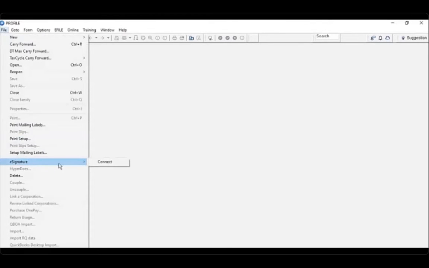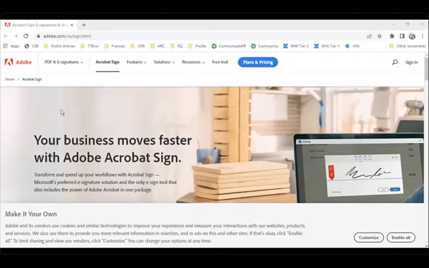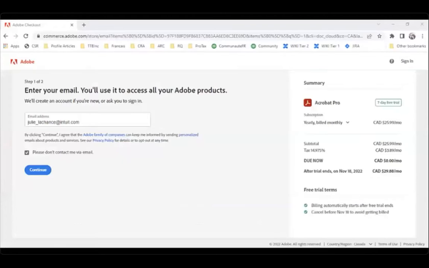So now on to connect to Adobe Sign. We go File menu, e-signature, connect, and we select Adobe Sign. If you do not have an Adobe Sign account, then you get one here. You click Get One here. Then the Adobe Sign window opens, and you can create your account and look at the plans and pricing. While creating your Adobe account, you'll need to enter a valid email address, usually the same one as your Intuit account email address that you use.